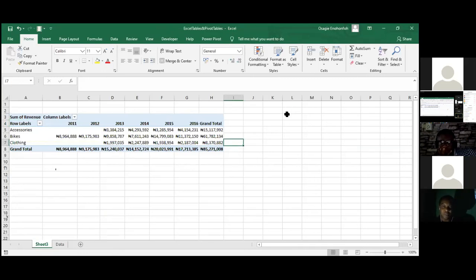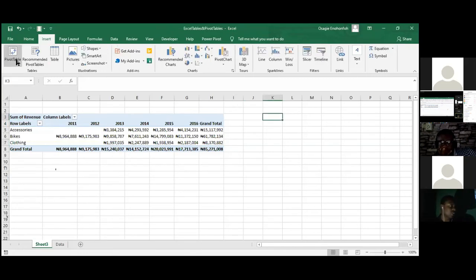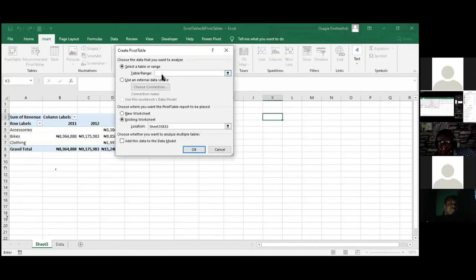Okay, let's create some more tables. So I can still come here. I can still create pivot tables. Now what's the name of our table? Remember we renamed our table. The name of our table now is sales table. So I'll just reference that table. I want it on this same worksheet. So yes, okay. So it came back.